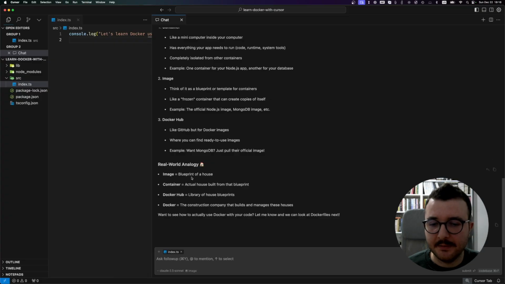Real world analogy. Image: blueprint of a house. Container: the actual house built from that blueprint. Okay. Now we have a house analogy rather than a ship with containers. Docker Hub: a library of house blueprints. Docker: the construction company that builds and manages these houses, so the underlying engine that runs the containers.